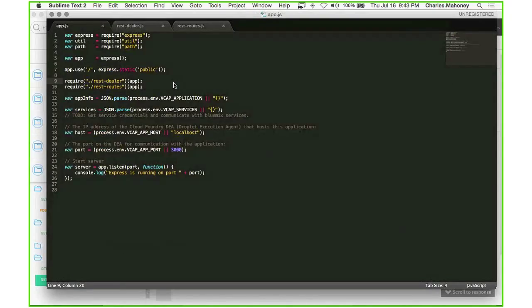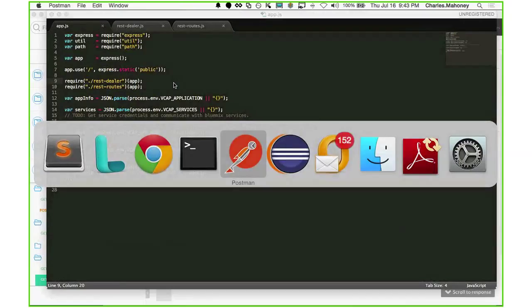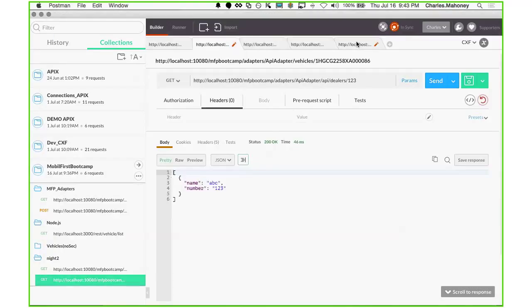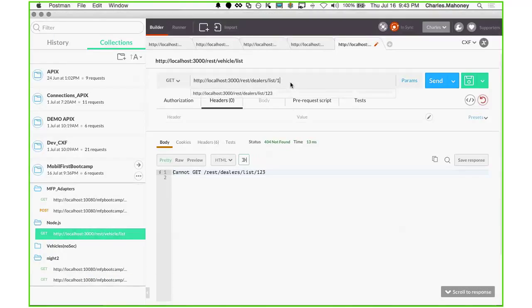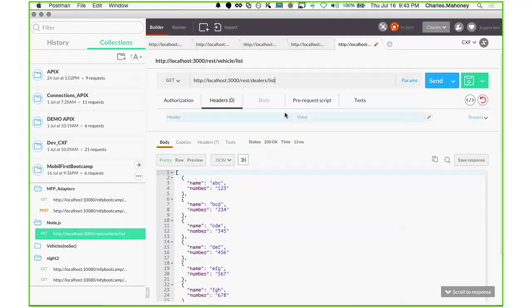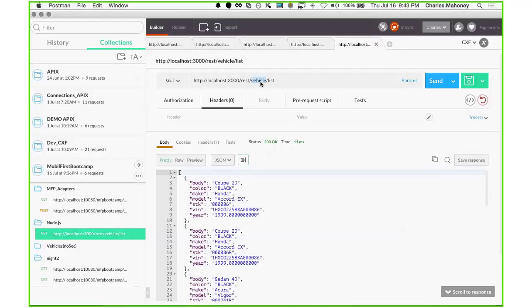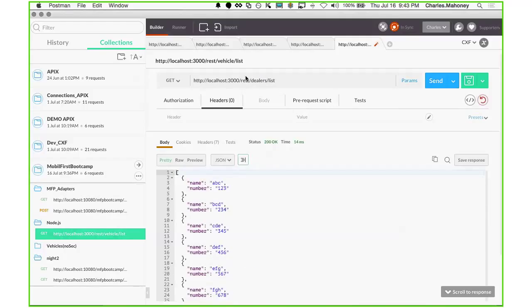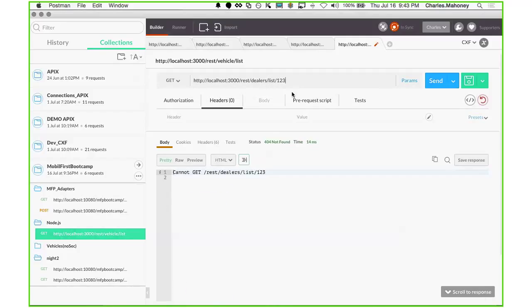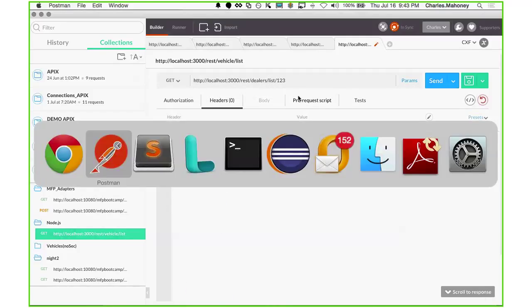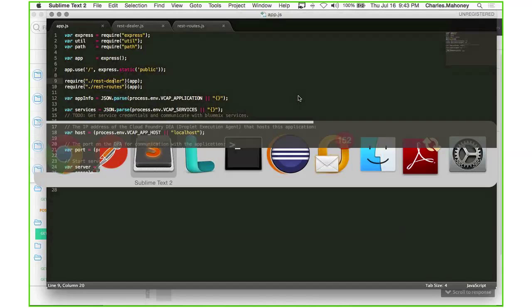That starts up, and if I go to Postman, it will identify. I can hit dealers list, vehicle list, and if I want a particular one, did I undo that too much?